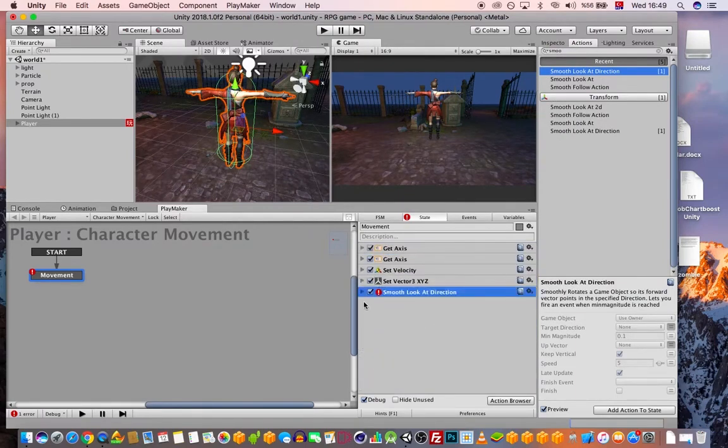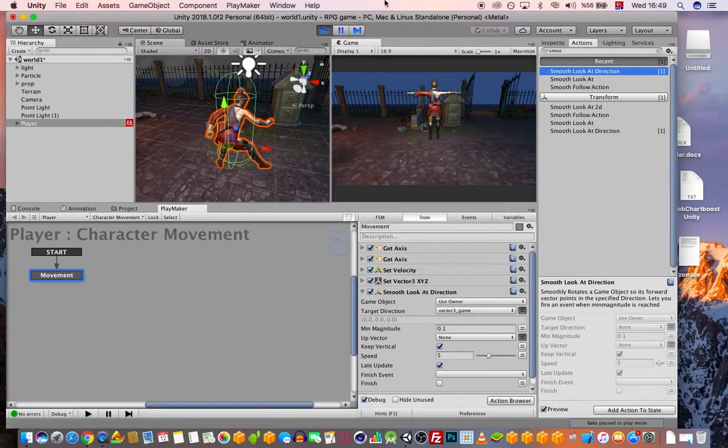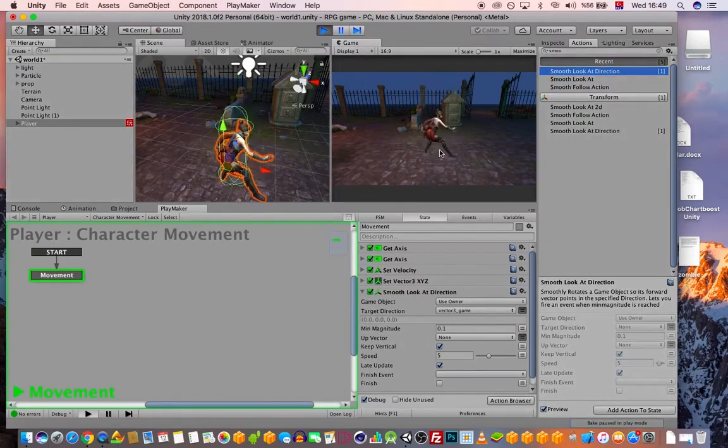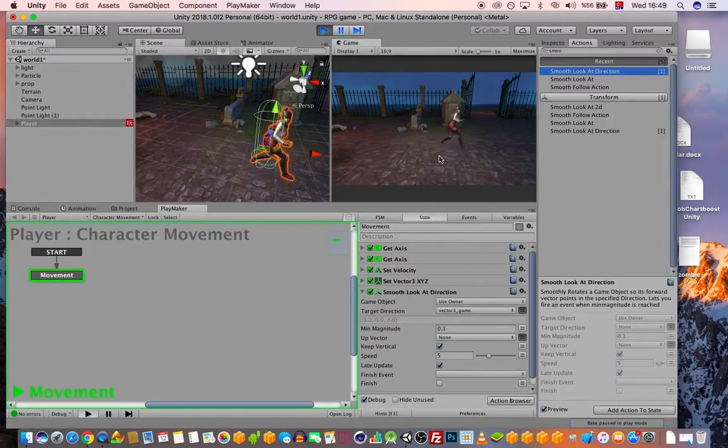Now this should do the trick. We will use the vector 3 we created right here, and now let's see if our character is walking. You see now she's turning to where she's going. Yeah, that's cool, guys. You see, now we have a fully working character. All right, now this is cool.